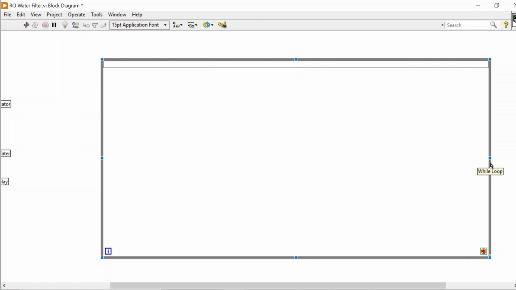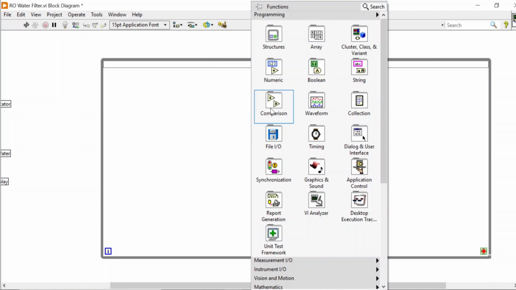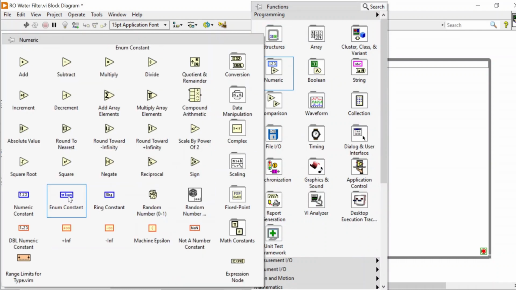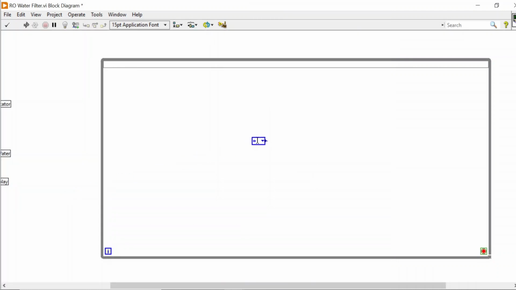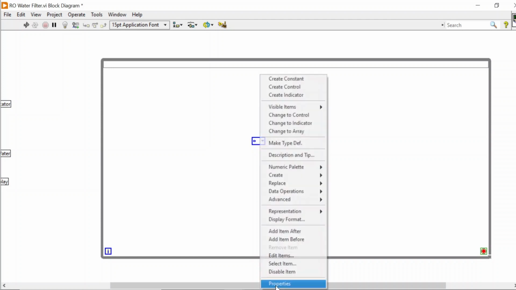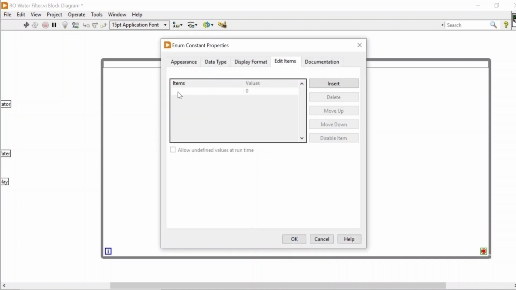So at the very initial point, our first task is to create an enum. How can we create it? Right click, go to numeric and enum, and paste an enum constant. And we have to feed the values like items. Go to edit items and type over here.